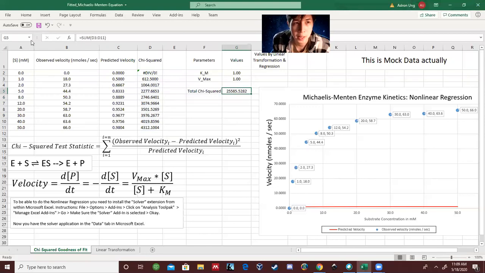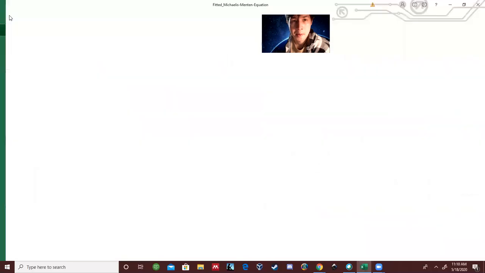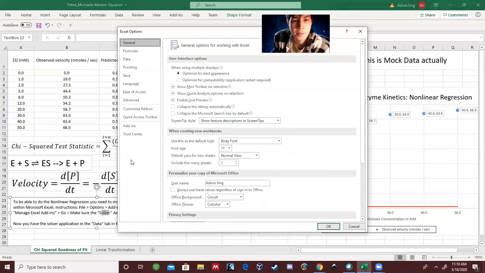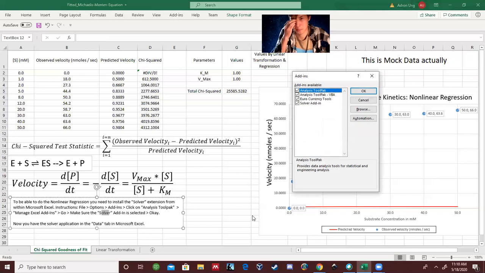So, basically, in order to do this now, you need to install the Solver app through Microsoft Excel. So I'm going to show you how to do that. This is for optimizing parameters. So File, and then Options, and then Add-ins and Analysis ToolPak. See this here? Go and make sure this box for the Solver add-in is selected. I'm not sure what this other stuff is, but you need this box for Solver. And then OK, and I already did that.